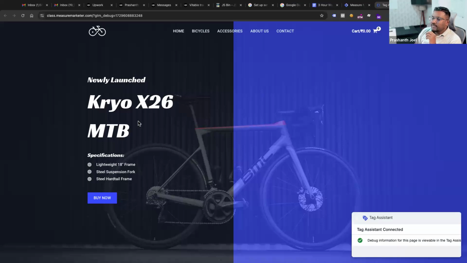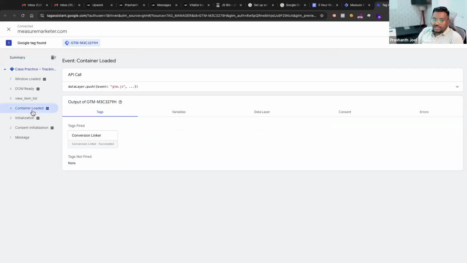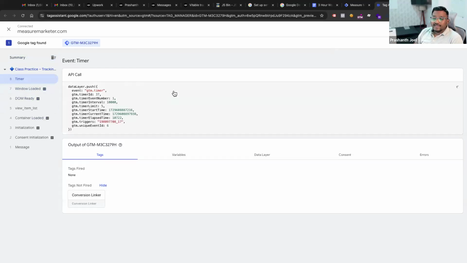That is, when the page loaded, by default, it tracked container load, which is page view, DOM ready, and window load. And you see the timer trigger became active. Why? Because 10 seconds are over. You see, when 10 seconds are over, it pushed an event to the data layer. It pushed an event called gtm.timer.